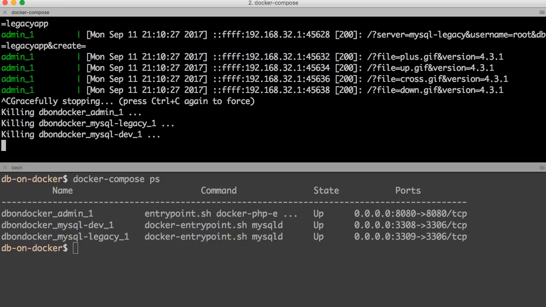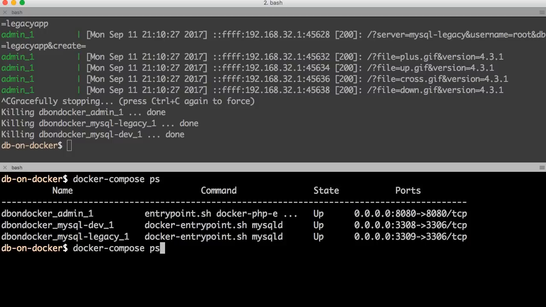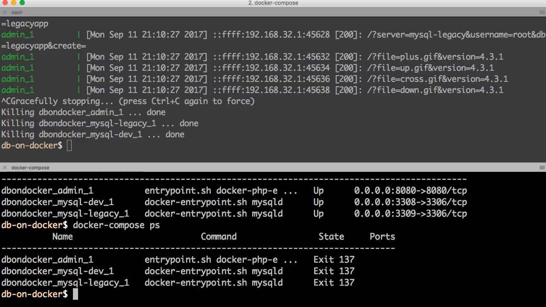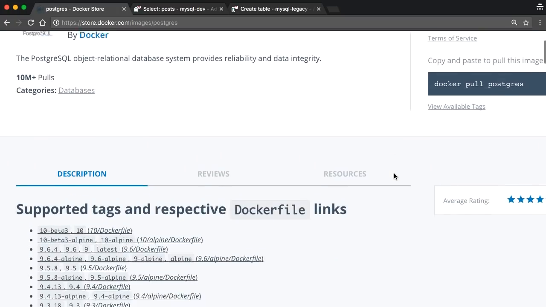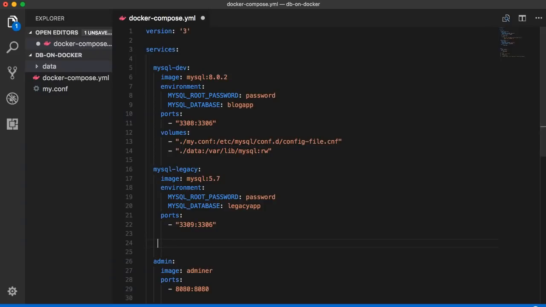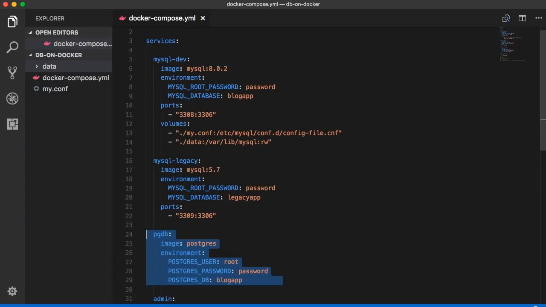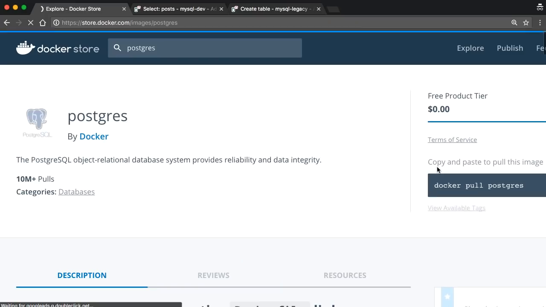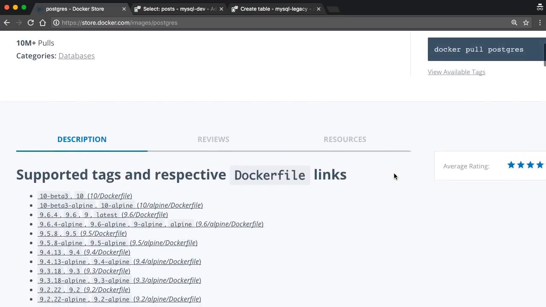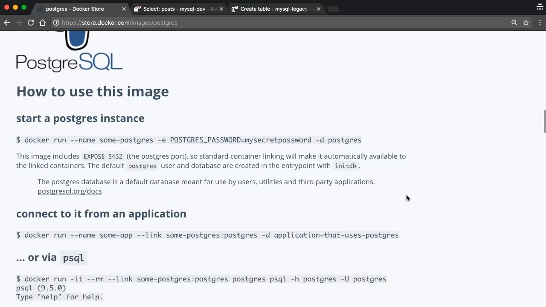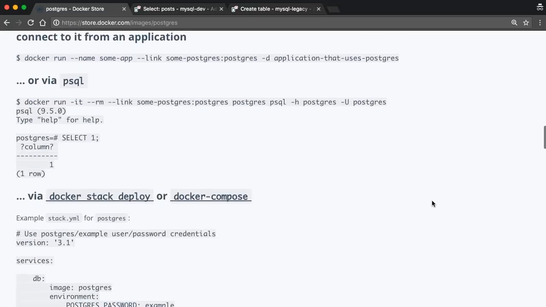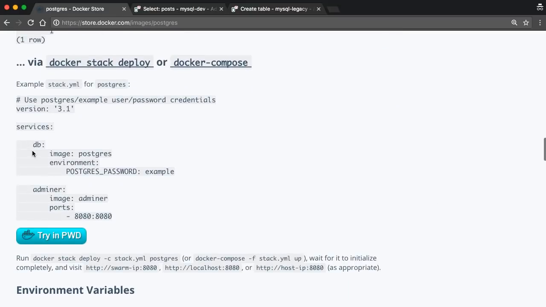Once again, let's stop all the containers and verify the status is nothing running. Now let's add one more database, and this time let's set up a PostgreSQL database alongside MySQL and the admin tool. So in the Docker Compose file, I'll paste in some code. Now this is a basic definition of the service for the PostgreSQL container. You might want to go to Docker Hub or Docker Store, and you will find the instructions on how to use this image. It's very similar to the MySQL image.